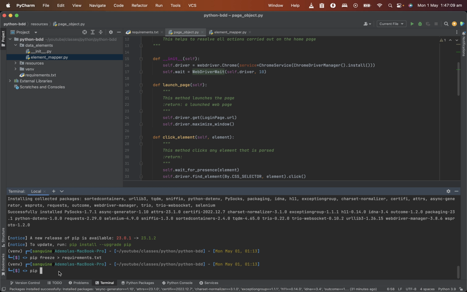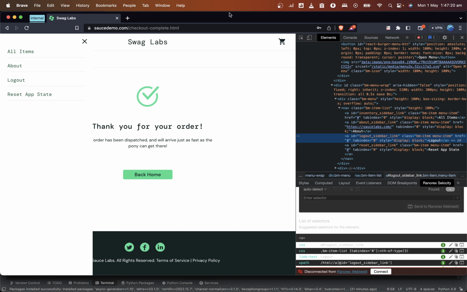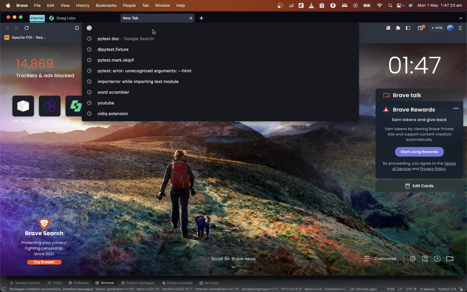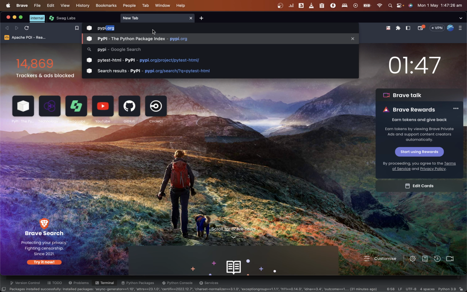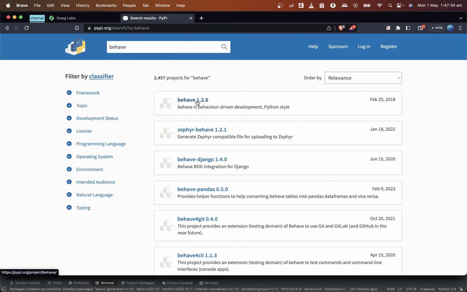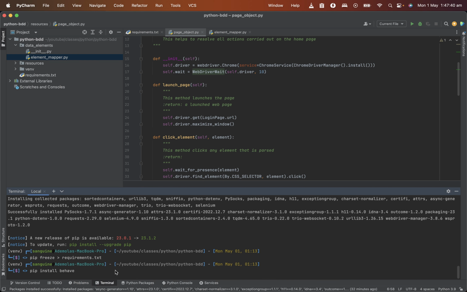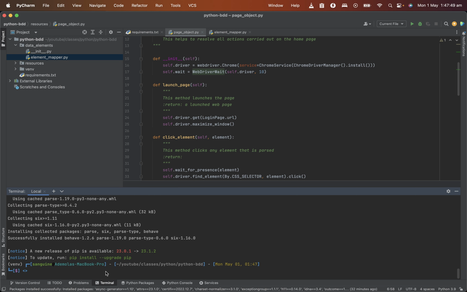So I'll install Behave by just typing pip install. In case you do not know what to install, you can come here on your project on your web browser and go to the site called pypi.org and search for behave. Then you will see the one that you're supposed to use, which is this. So you just essentially copy the command, come into here and paste. I already have it here, so I can just paste it. And there it goes.